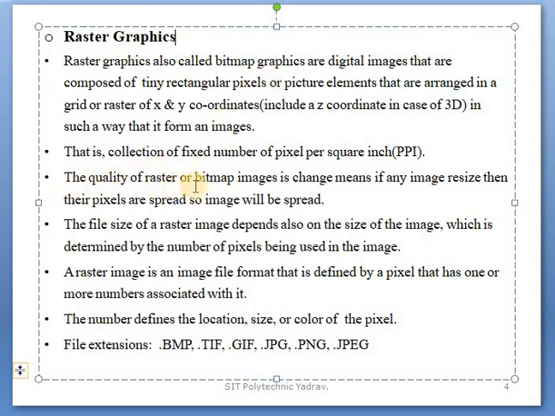The quality of raster or bitmap images changes. Means if an image is resized, then its pixels are spread, so the image will be spread. This is totally opposite to vector graphics. In raster graphics, the quality of images changes. Means what? If we apply an operation or effect on an image, such as resize, then its pixels are spread, so the image will be spread. The type of image that spreads is known as a bitmap image.